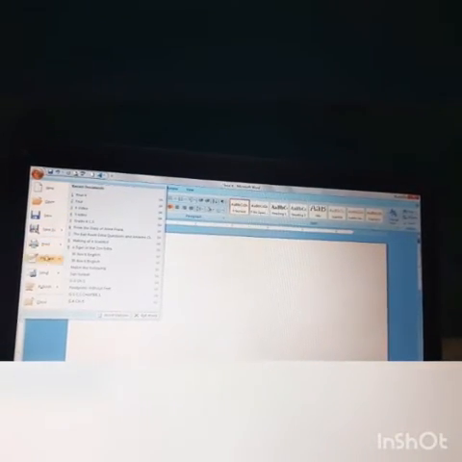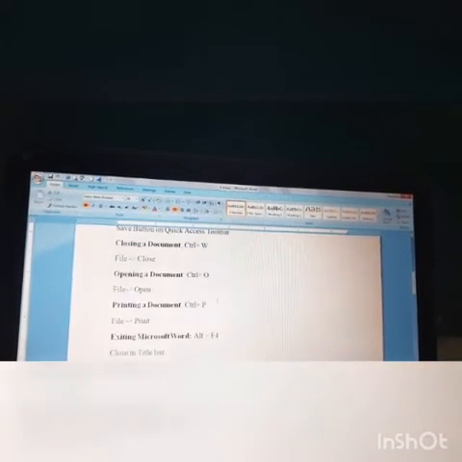Closing a document. Closing a document, go to File. I just open first. Yes, you can have this Close. Immediately it is closed. I didn't touch anywhere. I used that File and it is closed. If not, there is a shortcut, Ctrl+W.